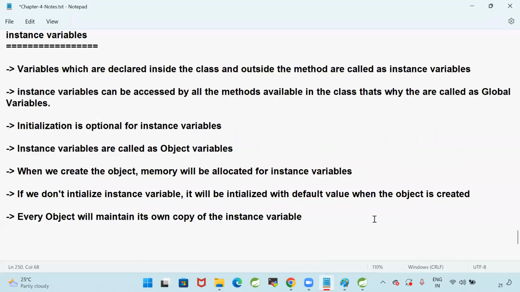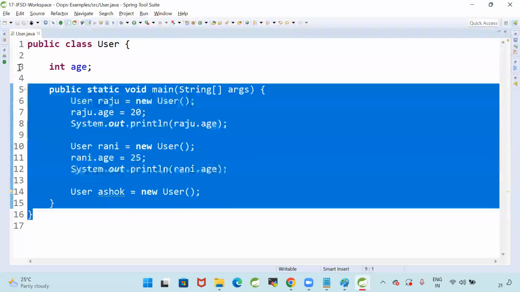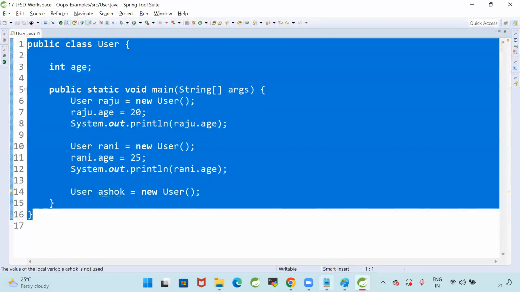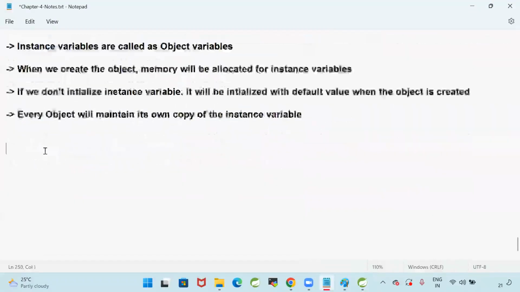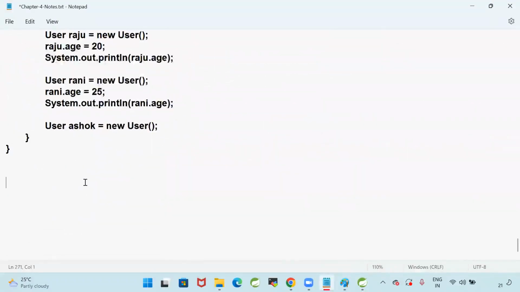Are you clear with the concept now? Good. Instance variables are also called non-static variables. All right. Next one. Let's go for static variables.